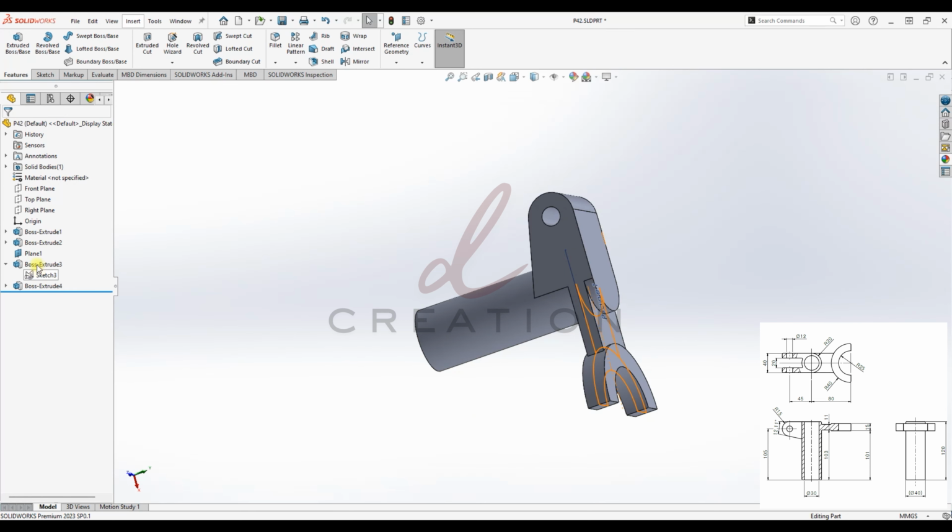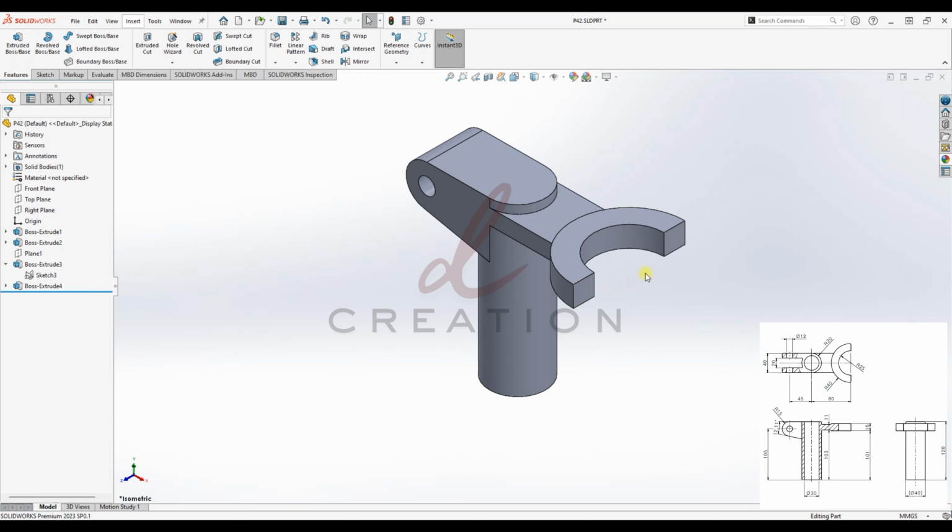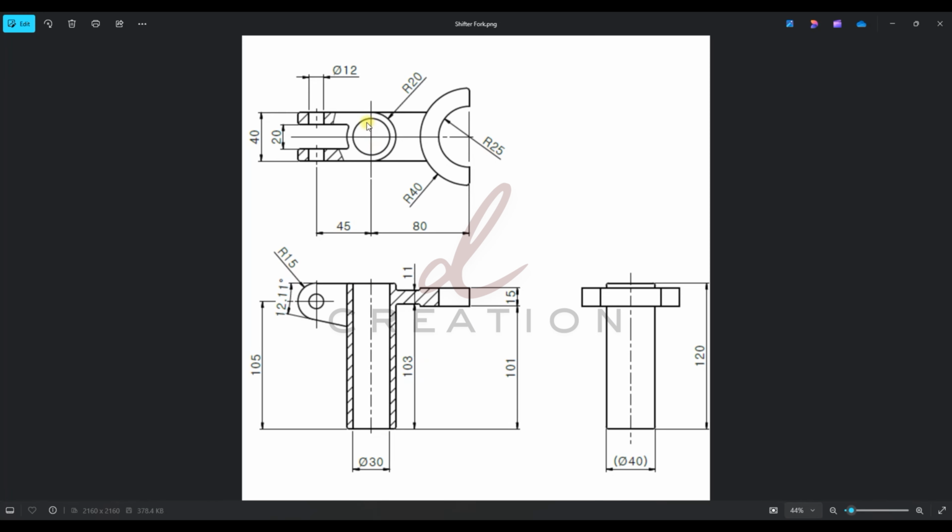Okay, so once you've done this, I'm going to hide the plane one. You will get an actual design like this, which we already have this position and the fork over here. Now according to the detail drawing, we are going to cut through this and this area.